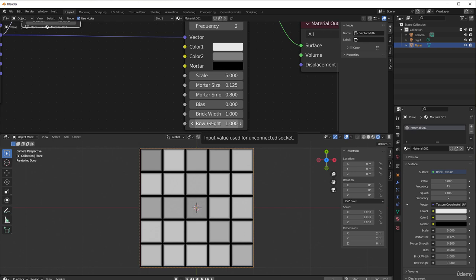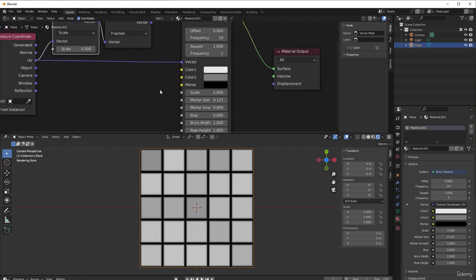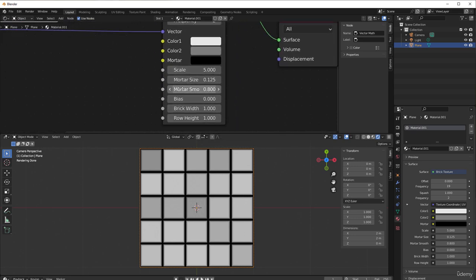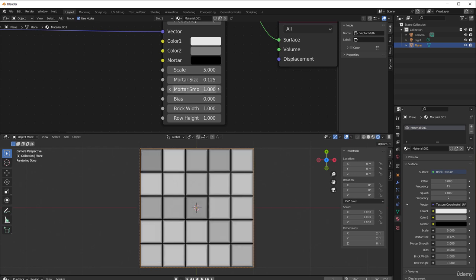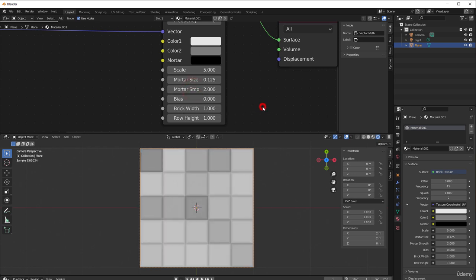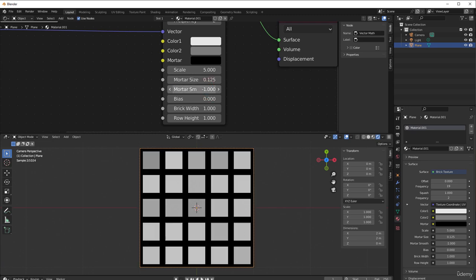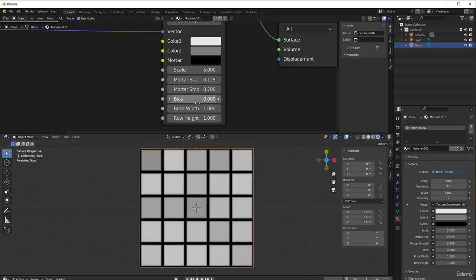But one thing I can tell you before we leave this brick texture is that you are not limited to the limits that you have on all these, because this is only going from 0 to 1. But of course you can manually put in 2 if you want to make it even smoother for some reason, or you can put this to a negative value to make it really sharp and so on. So you can play with these values, and the same with mortar size.